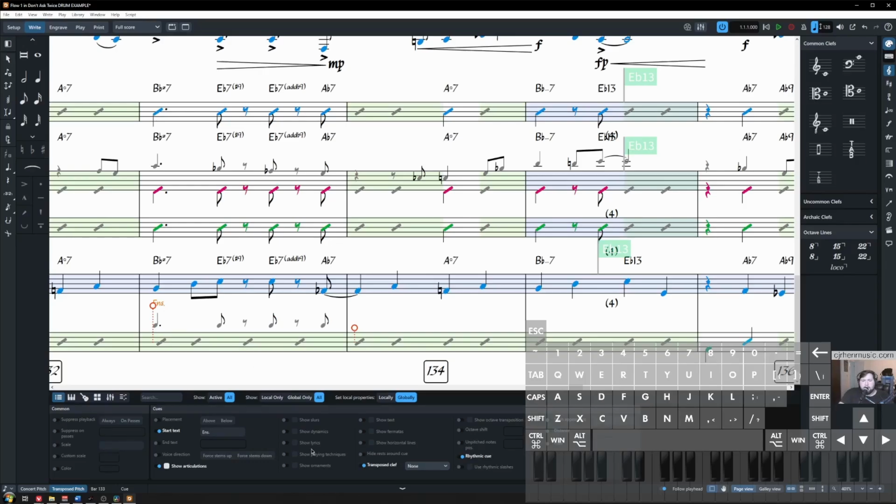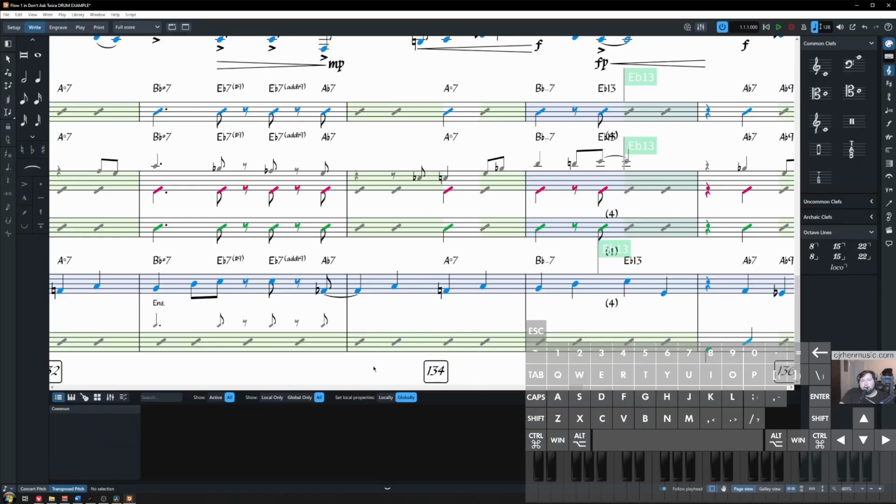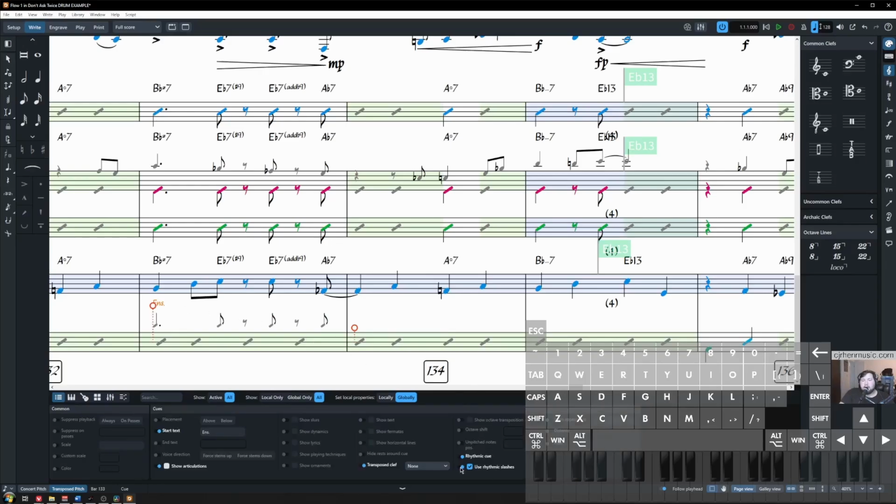Let's explore some of the other options a little more. One thing we might like to have, instead of showing regular note heads, is to make them into rhythmic slashes. This is also as simple as coming down here to our properties view and turning on use rhythmic slashes and checking the box next to it. Just like that, everything is changed to rhythmic slashes. I personally prefer the note heads for cues like this, so I leave that unchecked, just my personal preference.